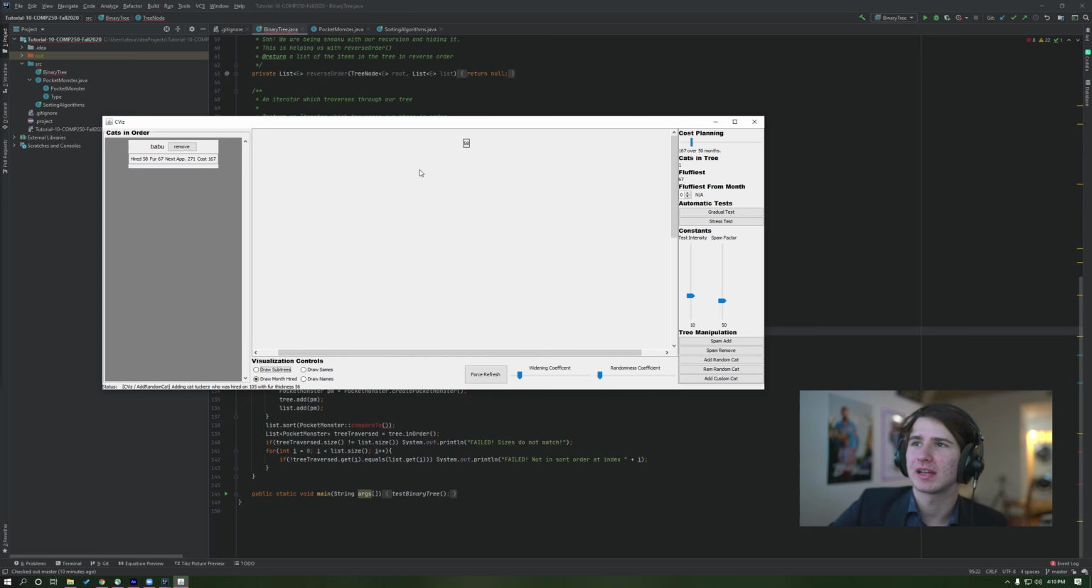First, let's try some insertions here. We've got 58 as our starting score. And now if we add something random, let's see which side it's going to go on.